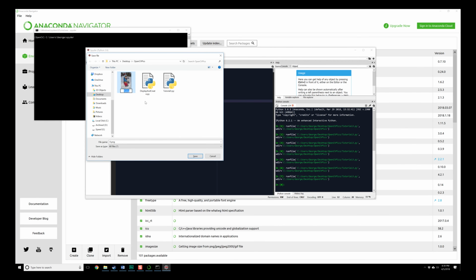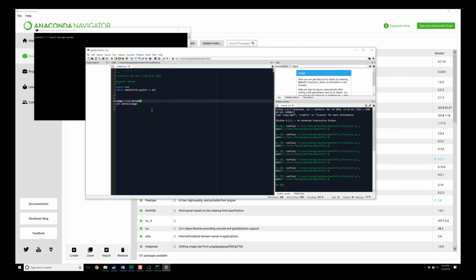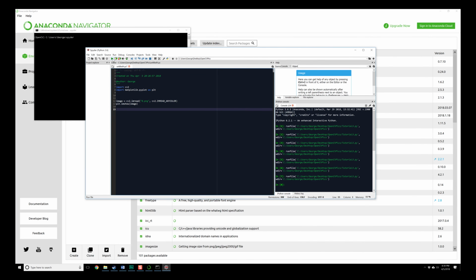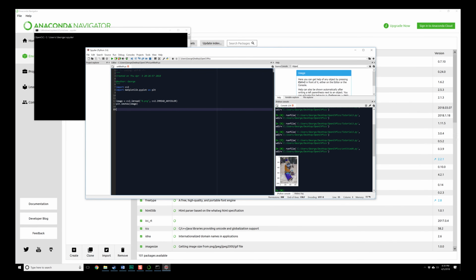So Control A, Control C, hit cancel, please. And we're going to do quotes and cv2.imread. And we're going to just do any color depth is fine for us. And let's go ahead and hit run really quick and just save it out as whatever. And it actually came out over here in our IPython area.